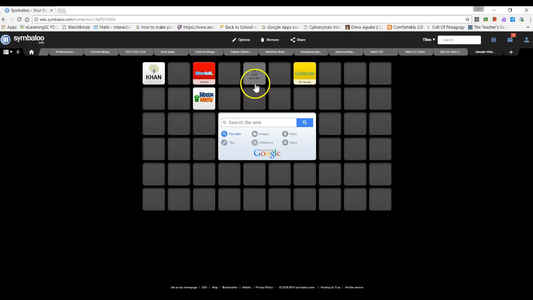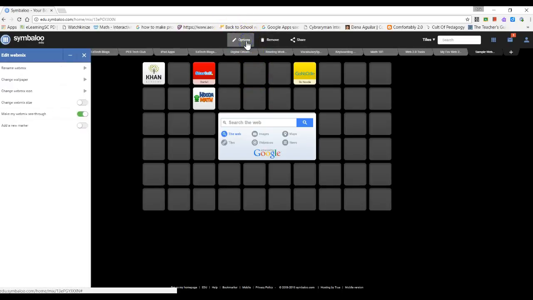To edit an entire webmix, click the Options button on the toolbar at the top of the page. Here you can rename a webmix, change the wallpaper or background of a webmix, change the webmix icon, change your webmix size, or make your webmix see-through.